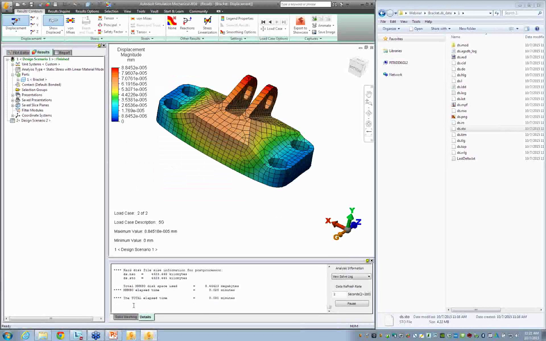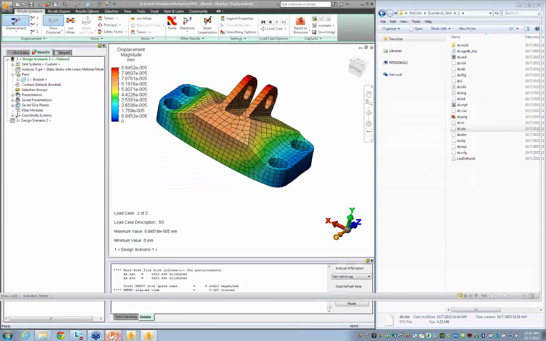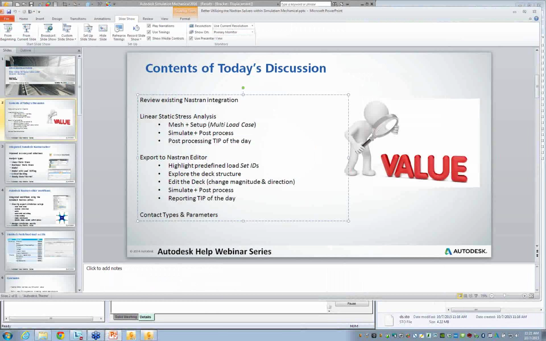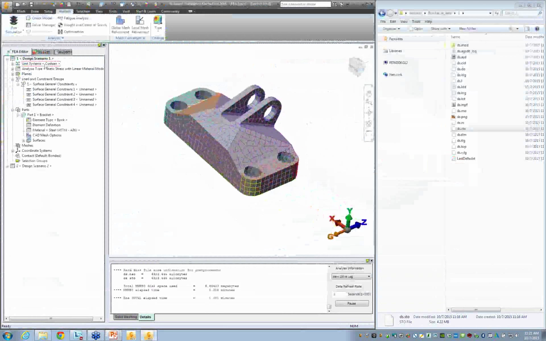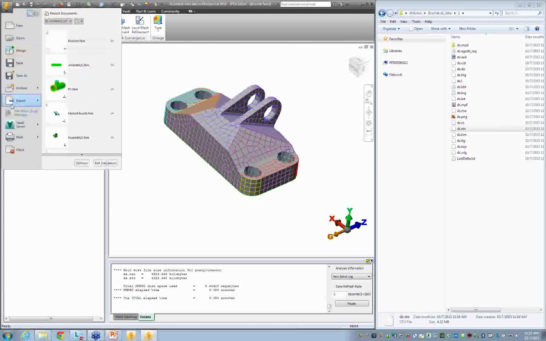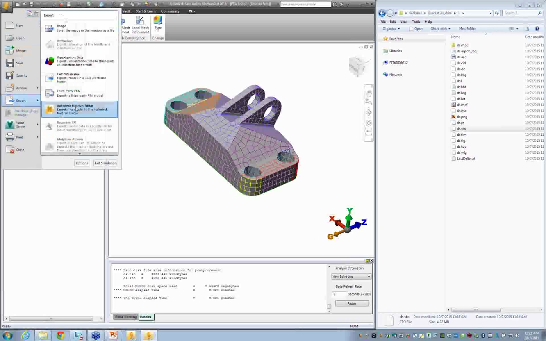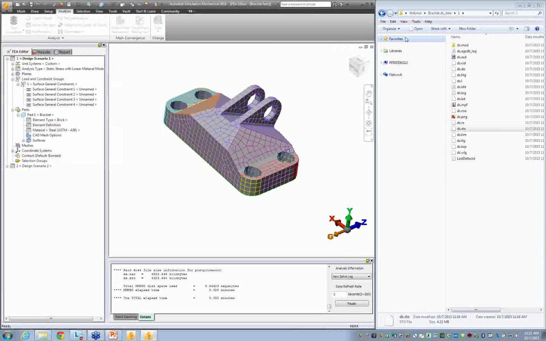All right, let's go back to our presentation and continue with exporting this to Nastran Editor. So let's go back and say that we want to export this. So what I did is I went back from the results environment to the FE editor. Now I can go and export this to the Nastran editor. And of course I have to give it a location.